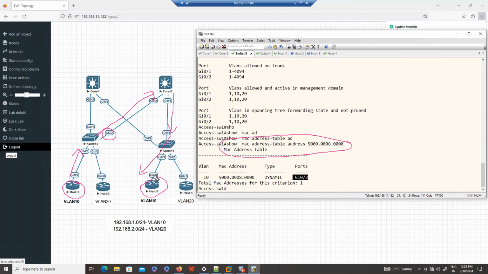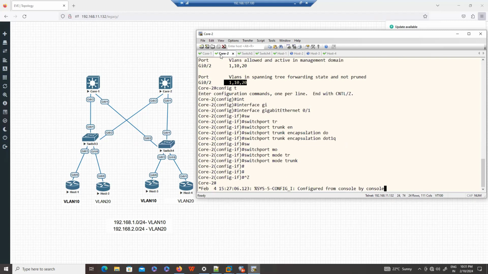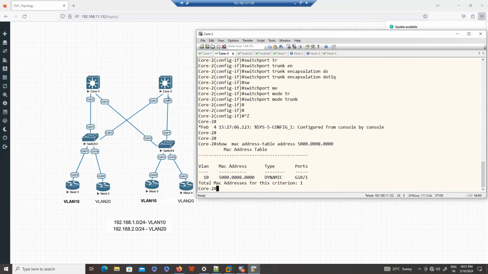So this is how, guys, you need to understand. One way we achieve this is by configuring the other switch as the root. I will show you the other option also. If I show you the same command on core 2, this traffic is going to gigabit 0, which is connected to switch 4, then switch 4 sends the traffic to host 3.